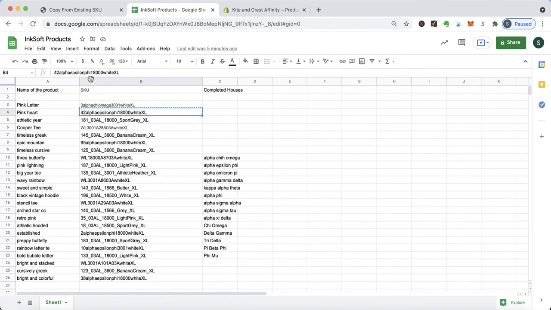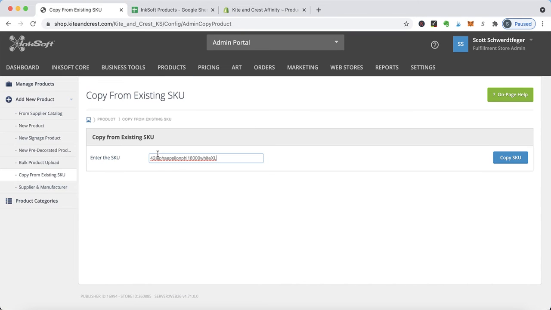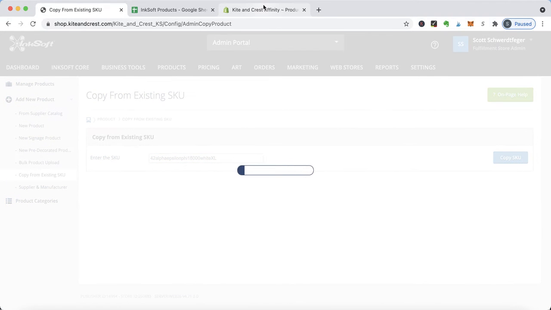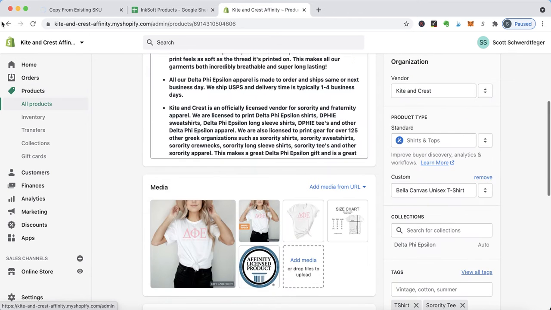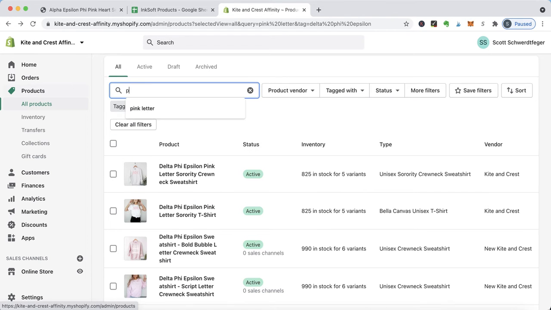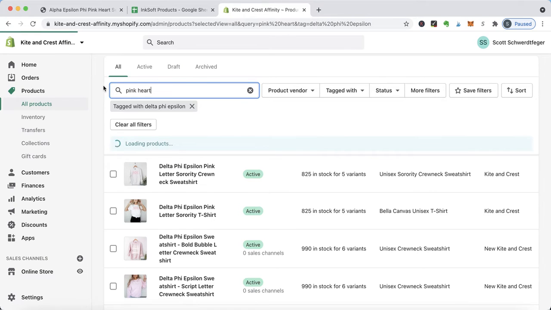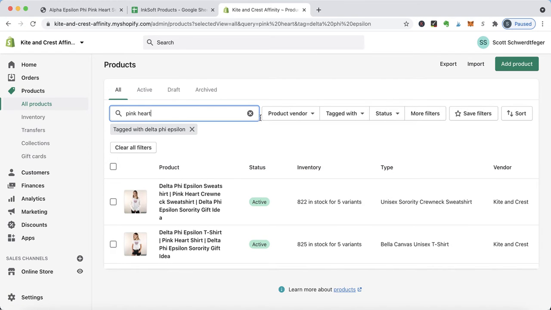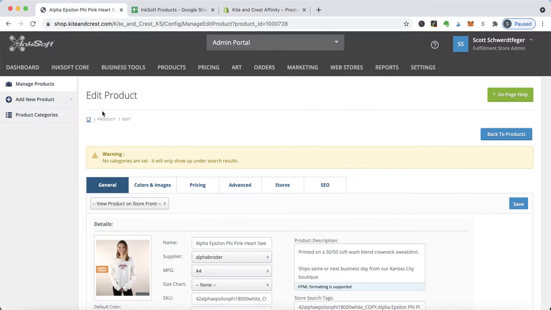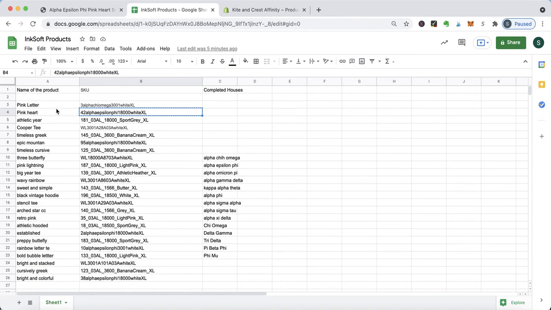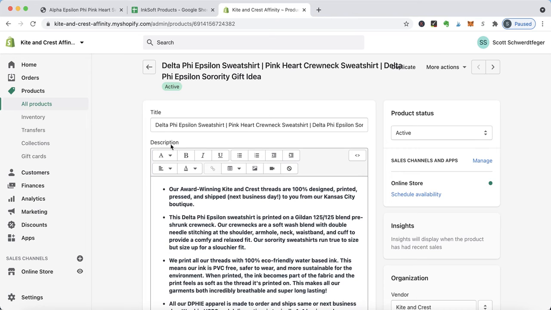So now we're going to be doing the pink heart ones. We're going to copy this, and this is just the template SKU to copy from. So we're going to copy that template SKU. And while that's loading, we'll see this is the pink heart. So I'm going to come back here. We'll click the back button. I'm going to type in pink heart. And you can see this says tag with Delta Phi Epsilon and with the pink heart sweatshirt. Now we'll add in what garment type it is in this template sheet right here by the name of the product. It currently just says pink heart, but I'll go through and add in what product type it is to make sure there's no confusion.